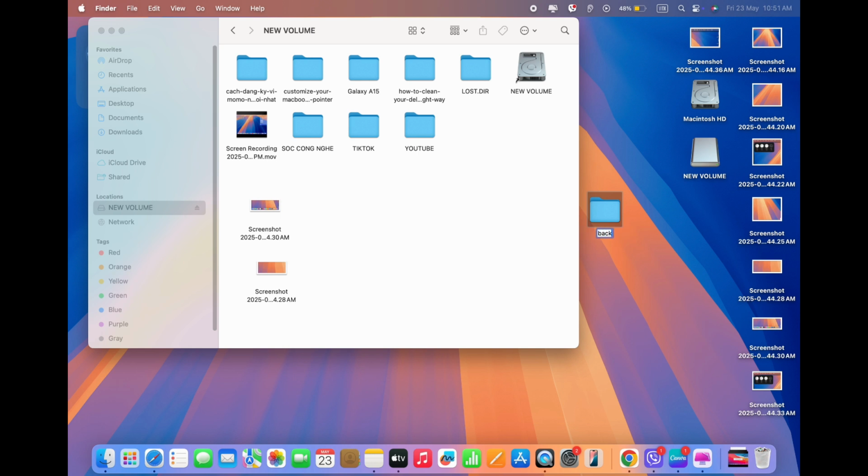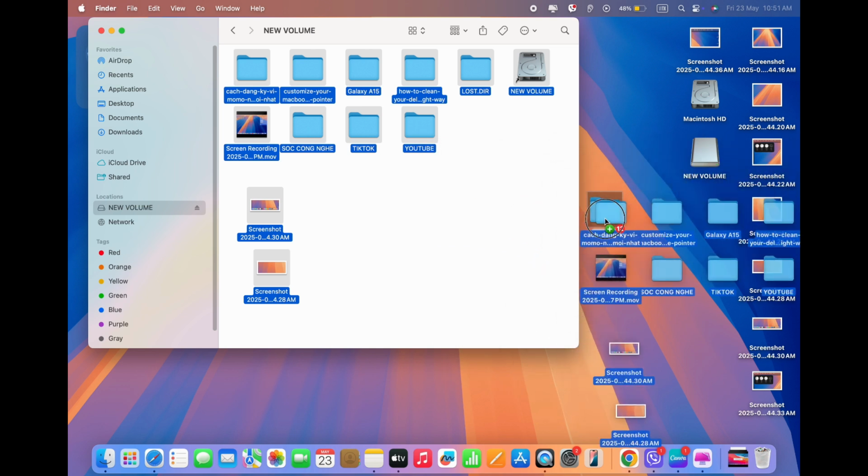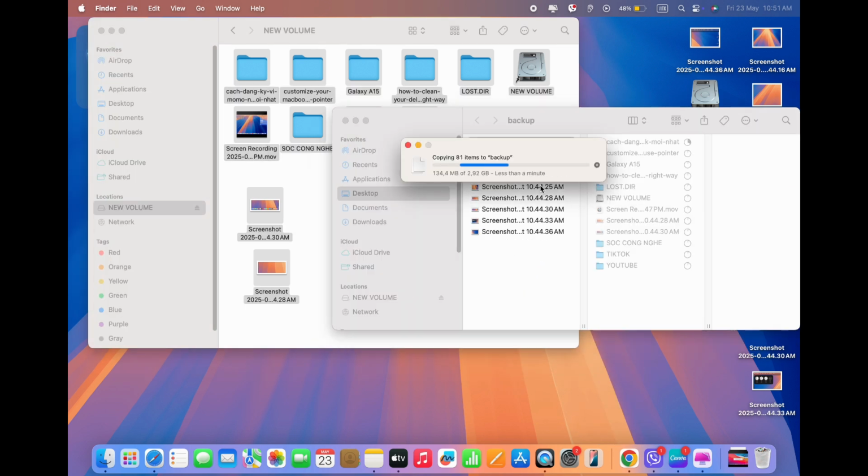What you should do is back up the contents of your drive. So I'll just right-click on my desktop, press New Folder. I'll then select these files and drag them into this folder here. This is like a backup. There we go.